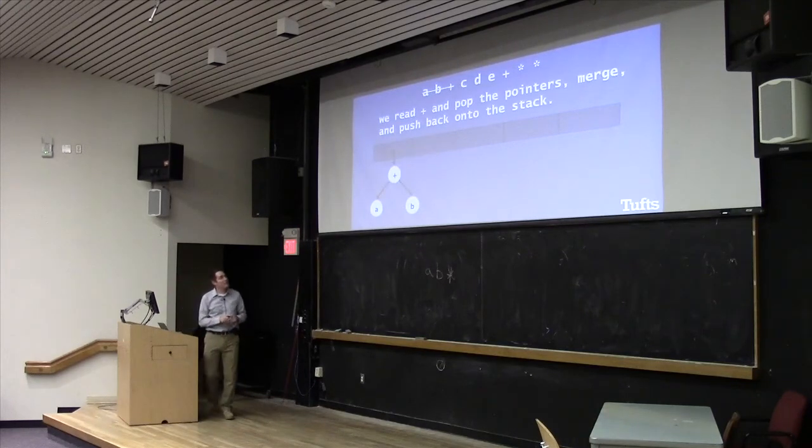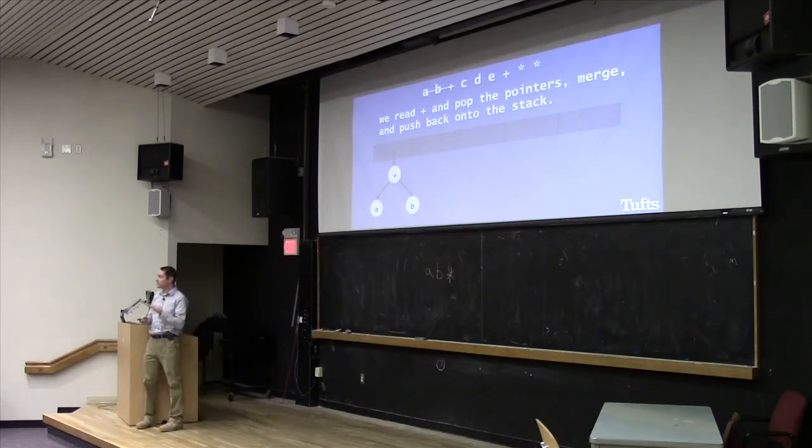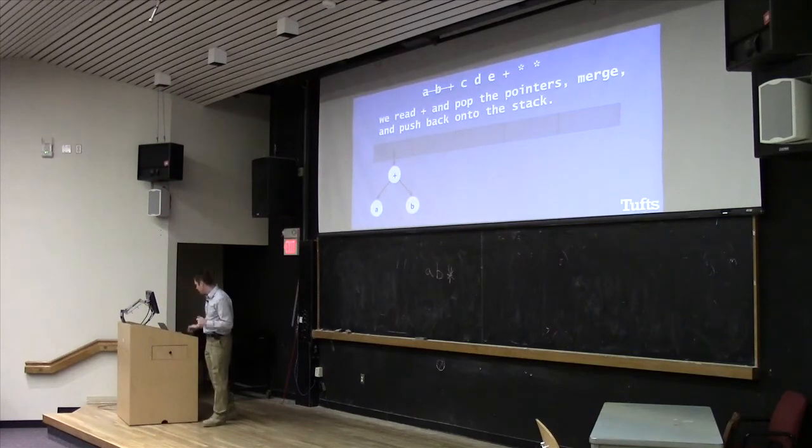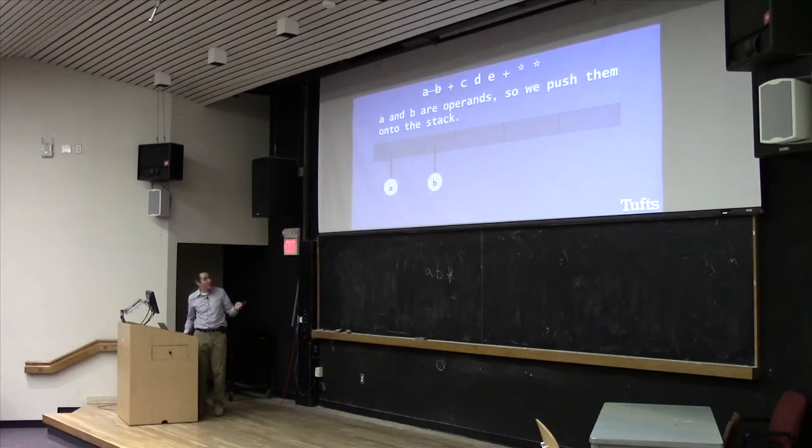Then we read the plus here. The plus says pop two things from the stack and make the first one that you pop the right-hand child, and the second thing that you pop the left-hand child of the new node that you've created with the operator. So to go back one more time, you're going to pop B, pop A, and create a new tree with A and B as the left and right children of the new tree. Everybody good with that?